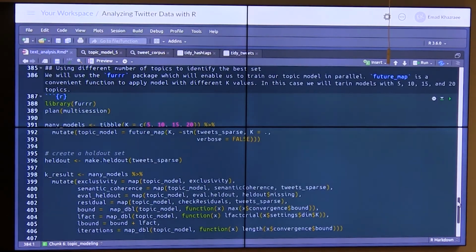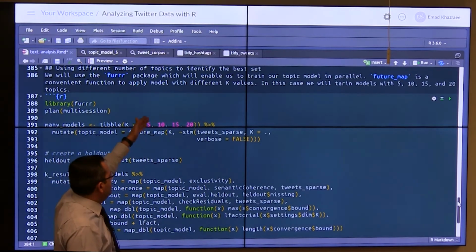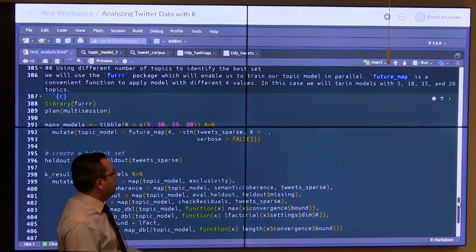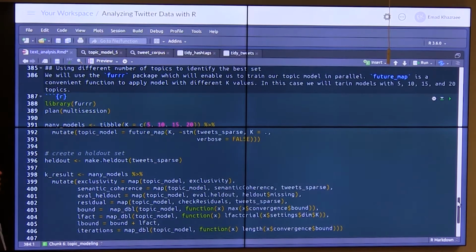So we have just 10 minutes left. I want to say that what you always do is explore different numbers of topics to find the best number for your case. I just came up with this arbitrary number: let's say 5 topics, 10 topics, 15 topics, 20 topics. There is a function in the STM package called searchK. It searches a range of k numbers that you give it, and it comes up with the best number for you.